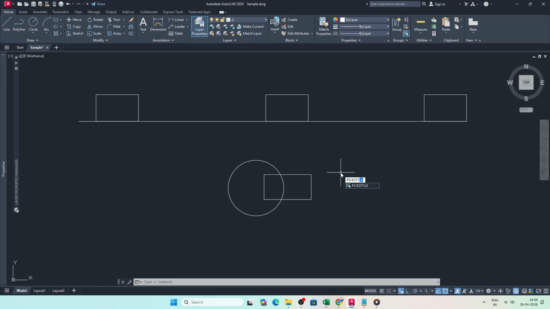To turn it back on, click into the command line, type PICKSTYLE, and press enter. AutoCAD will prompt you for a value. Type 1 or 3, then press enter again. A value of 1 enables group selection, and a value of 3 enables group selection plus associative hatch selection.